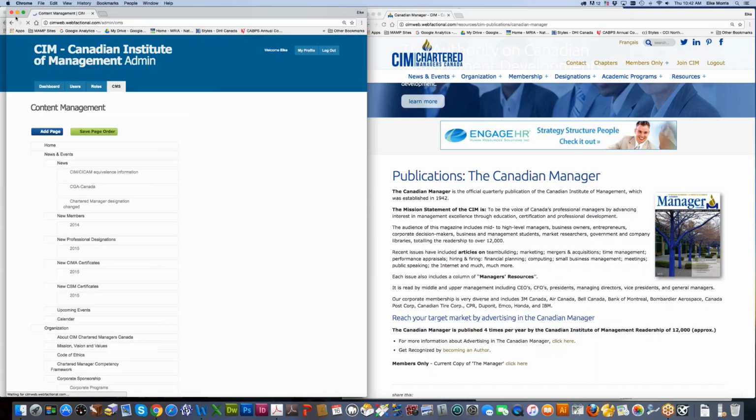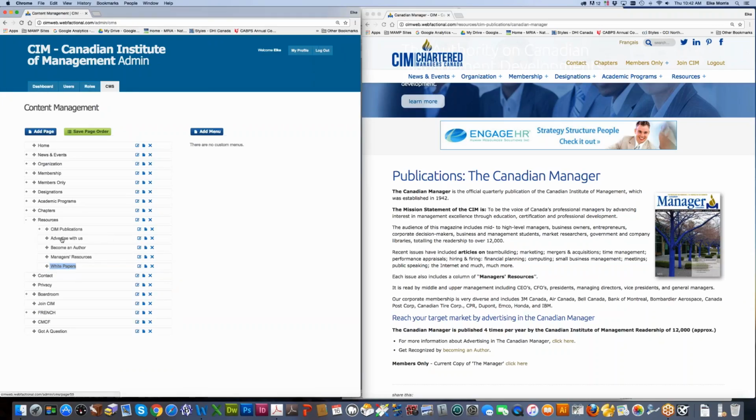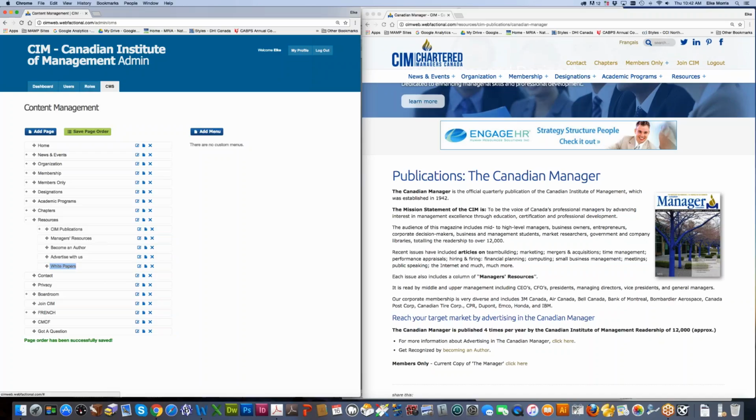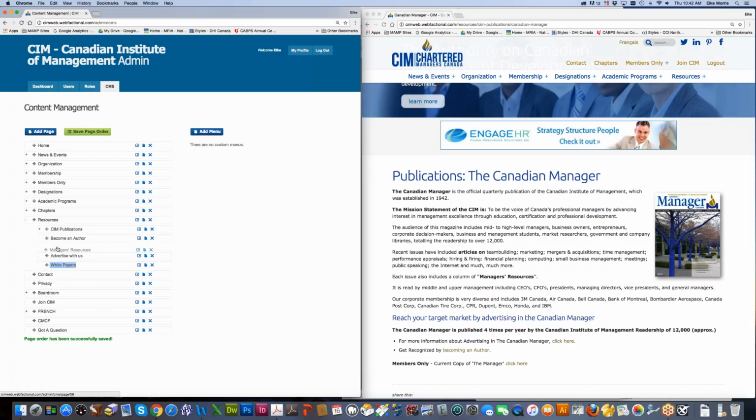So we'll just save that. We'll disable it. And so you want advertise with us to be down here and become an author in between managers and, yeah, there we go. Okay, so when you do that, you just change things, you click save page order in the green button. So to move something, you just put your cursor on it, click, and just move it to where you want it to be, and then save the page order.